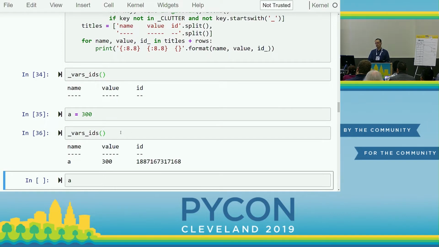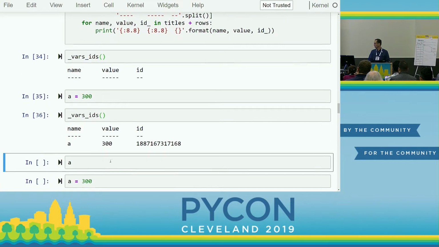Okay, I've got a new name, A, and it's got the value 300, and it's got that ID. So now, when I type the name A, Python says, well, it's not a string literal, it's not an int, it's not a float, it's not a list, it's not a tuple, it's not any of those other things, but it is a valid identifier because it starts with a letter and has nothing but letters and numbers and underscores after it with no spaces.